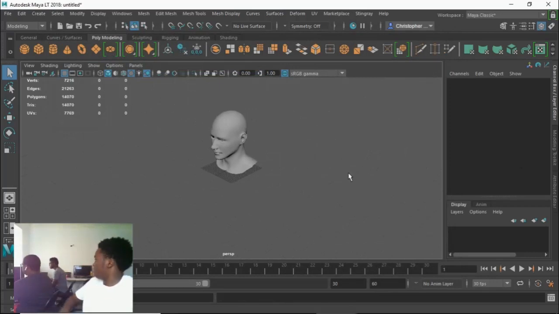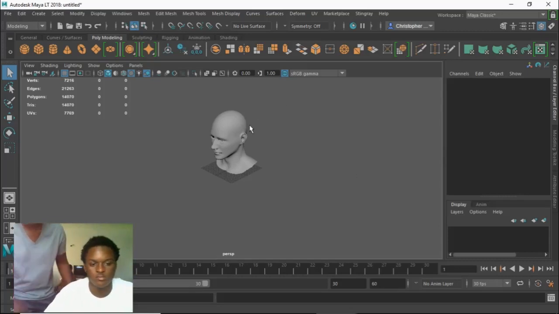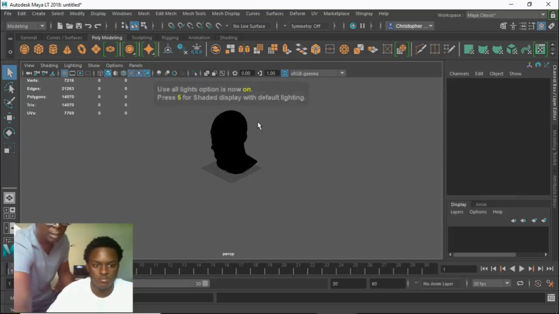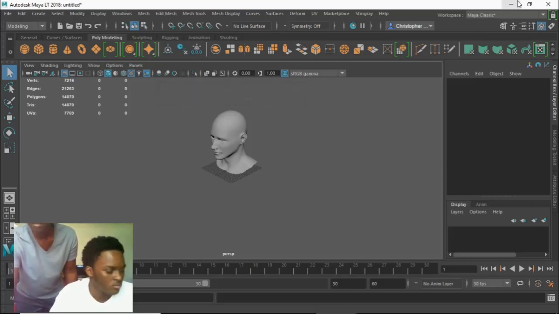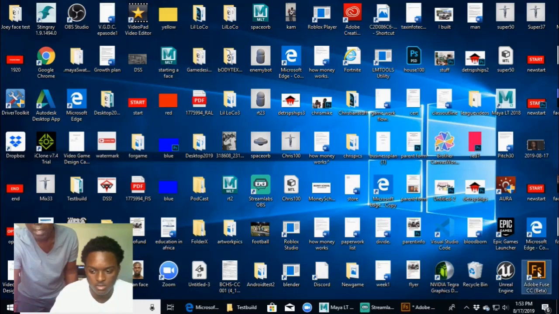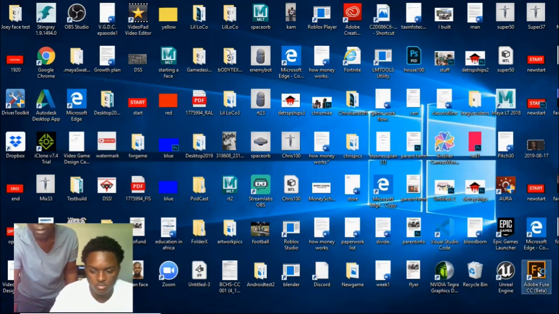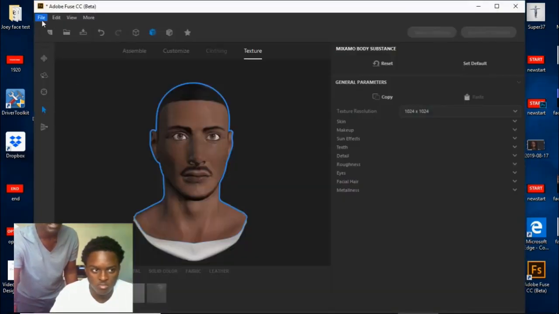It came out like this. Is it because it's low or no? So this is what we need to do. My mistake, not a big one. We just downloaded it to the desktop, right? Yeah. We didn't make a folder. Did you close Fuse? No.